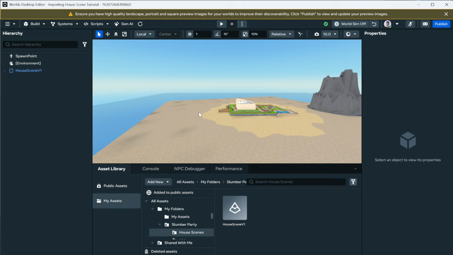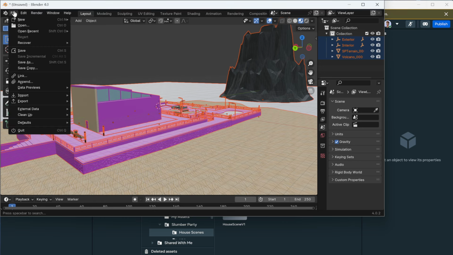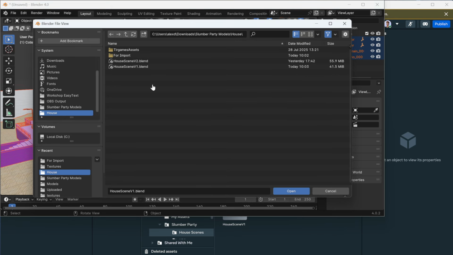All right, let's go one more step further, and then we're gonna call it. So the plan is to bring in the version that has the palm trees. That is called version 2. And I have that in Blender, which is still open. So here it is. We'll go File, Open, don't save, open house scene version 2, press open.